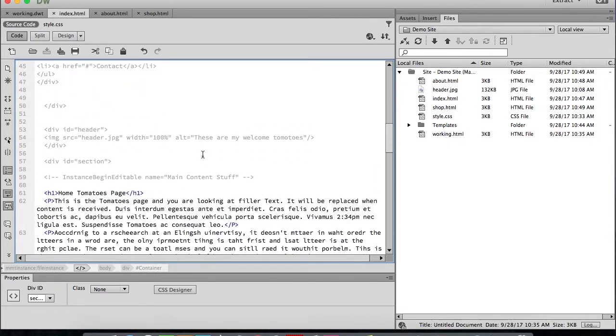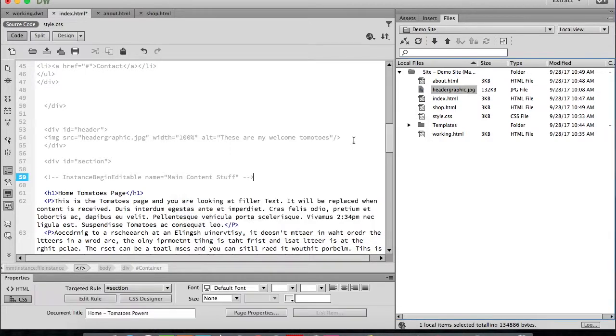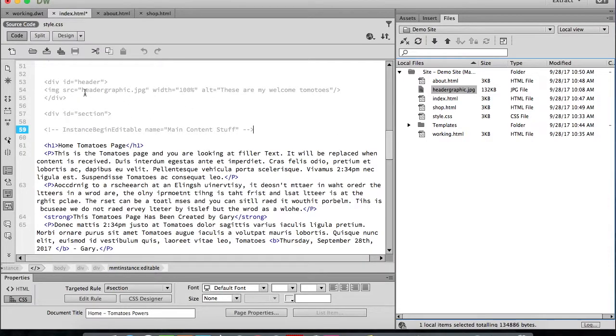Now, let me just point something out. When you do things in the brain, if you make any changes, like if I go to header over here and I call it header graphic, and then I click somewhere else, it's going to say, do you want to update all the pages that had header JPEG? Shop, about, index, and the DWT all had header JPEG. But now the graphic's called header graphic JPEG. Do you want to change all of these? And so you hit update, and look, every single one of those now updated the name of the graphic.